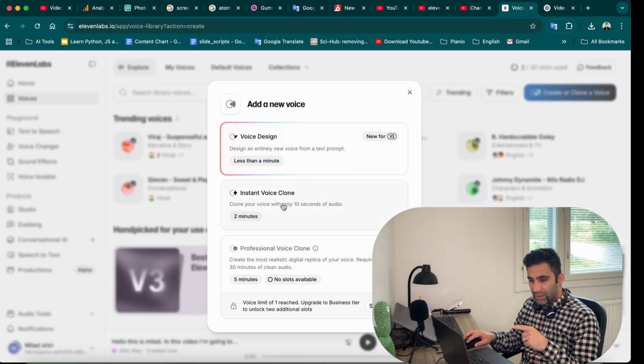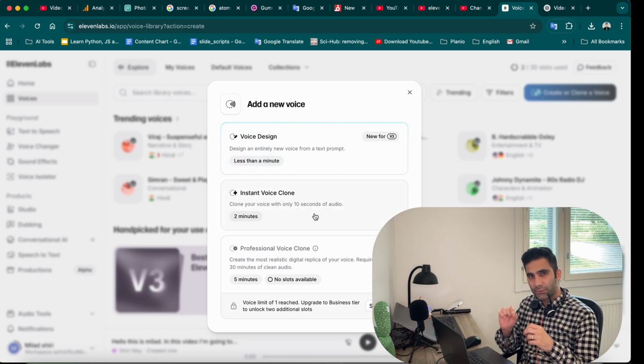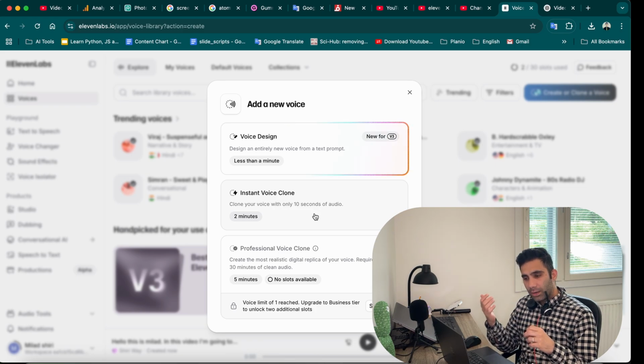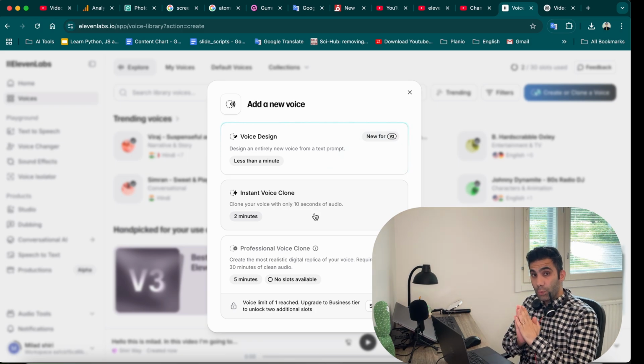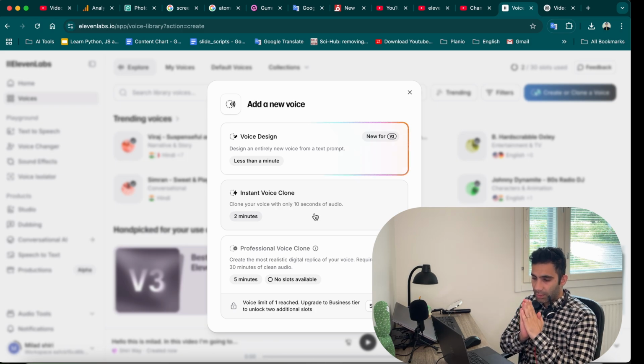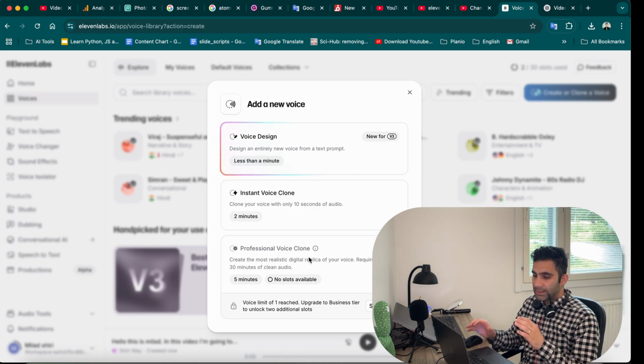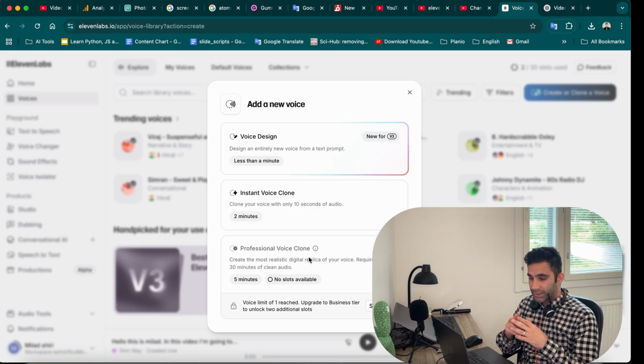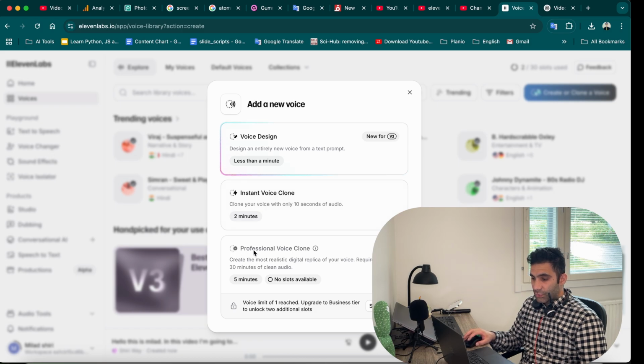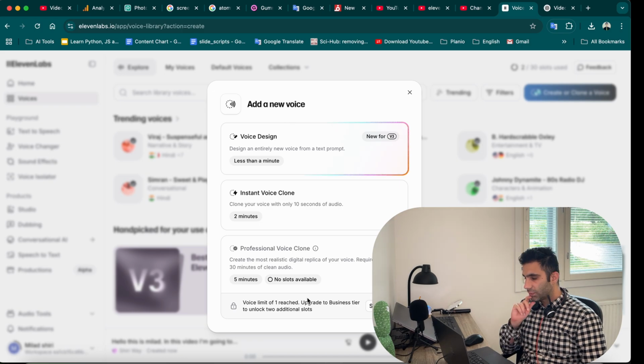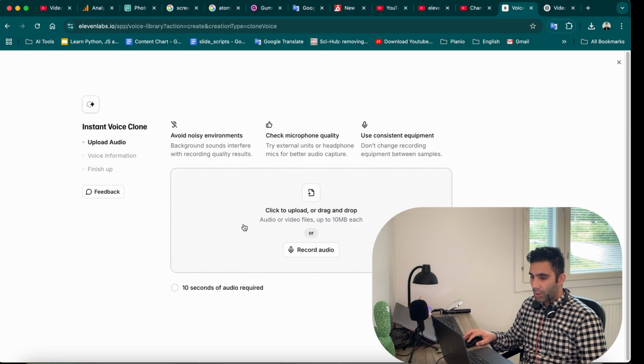The first one is instant voice clone. It only needs 10 seconds of your voice to train it. Well, the output is not bad, but if you want exactly a similar voice, you need to try professional voice clone. It needs hours of your voice, at least 30 minutes of audio, but usually it works better with 2 hours. Here I can't choose this because I already used the one voice I can have, so there's a limitation on that. But I can try instant voice clone, so let's try that to see how it works.